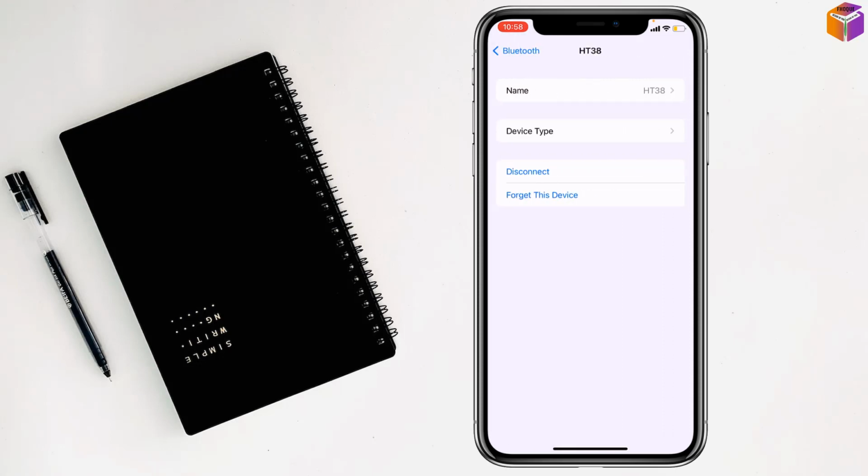Then you can click on Forget This Device. First I'll make it forget, then I'll make it unforget, my friends. So make it forget this device from here. And again you have to tap on Forget Device, and the device has been forgotten, right? Then, my friends, you have to turn off the Bluetooth from here.